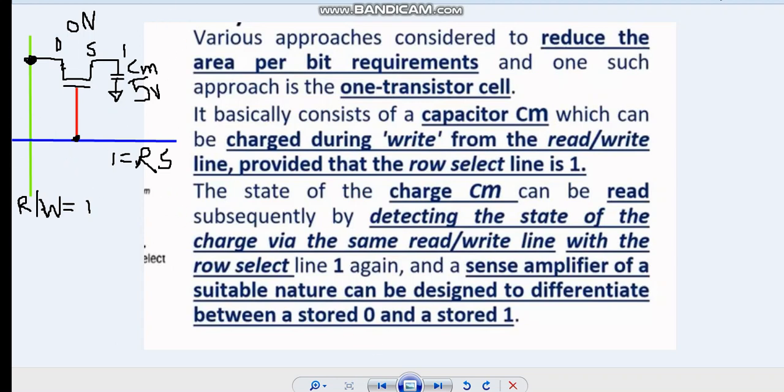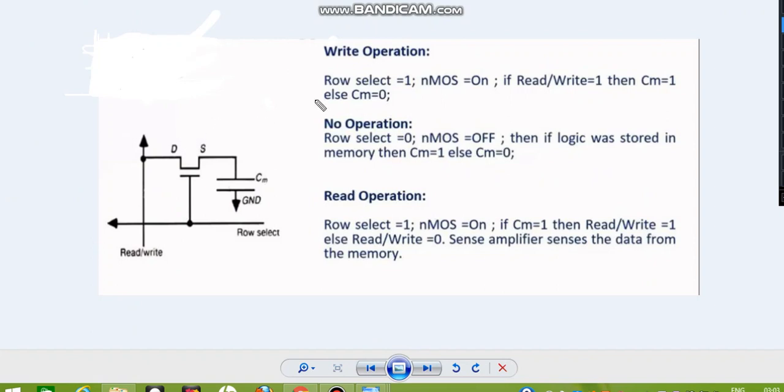Okay, so here we will consider the data. Row select is equal to 1. As it is 1, the NMOS will be on, right? NMOS will be on here, and in a read or write operation, whatever the value, the bit may be 1 or it may be 0, then CM will take the value, once again a 1 or a 0 here. Okay, that is how the first operation takes place.